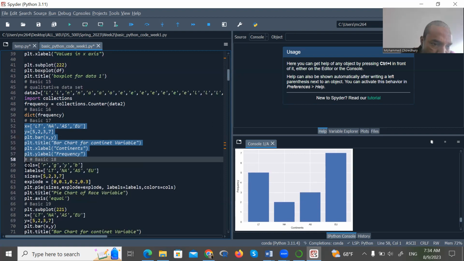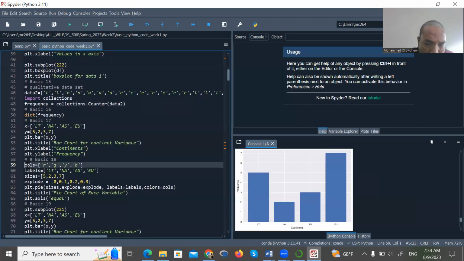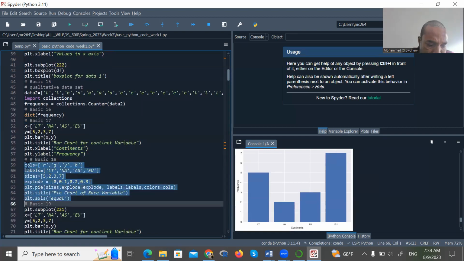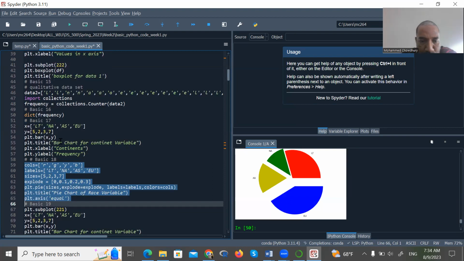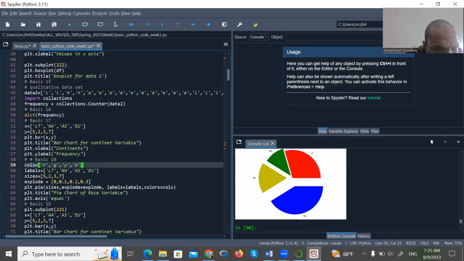Okay. Now, if I want to do the pie chart, I have to run this line of code, then pie chart. This will be the pie chart. Let me explain these things: plt.bar. X and Y I have declared in here. X is the level, Y is the frequency, and then I plot it. The title, and this is the x-axis label, this is the y-axis label.